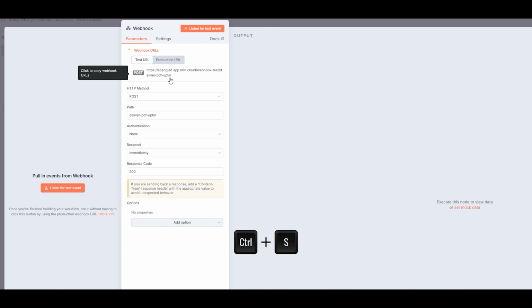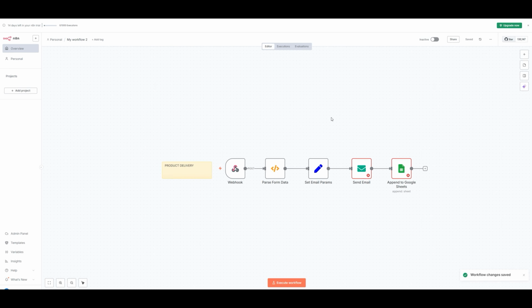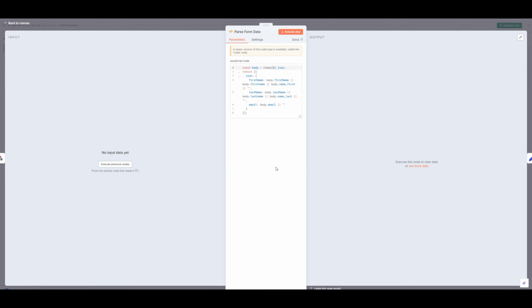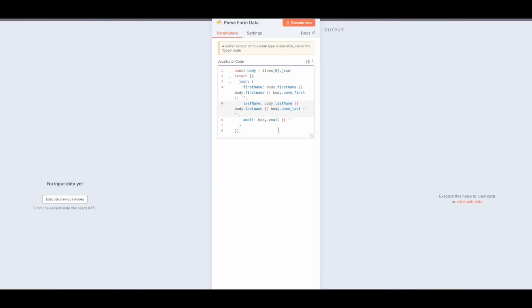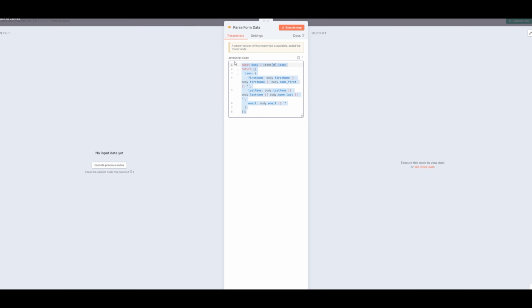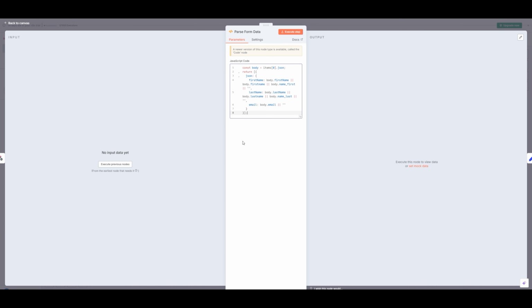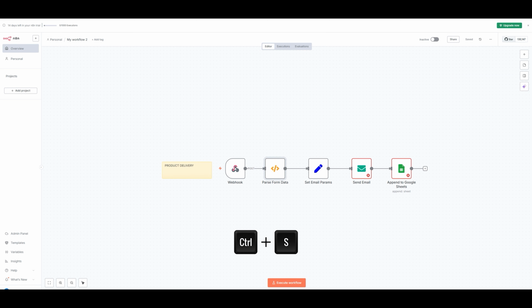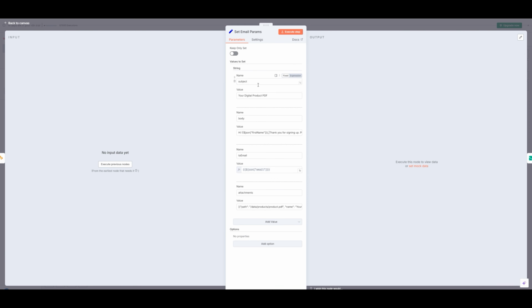Click Save. Now, double-click the Parse Form Data node. You'll see some JavaScript code that is designed to pull the first name, last name, and email from your form submission. If your form field names are different, you'll need to edit the code to match them exactly. Finally, click Save.